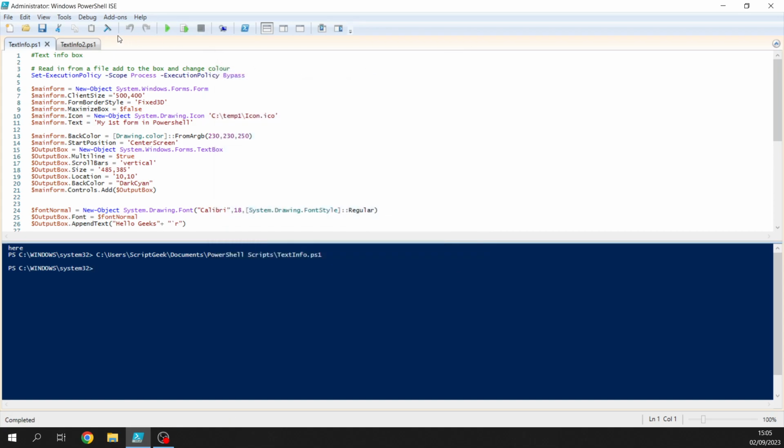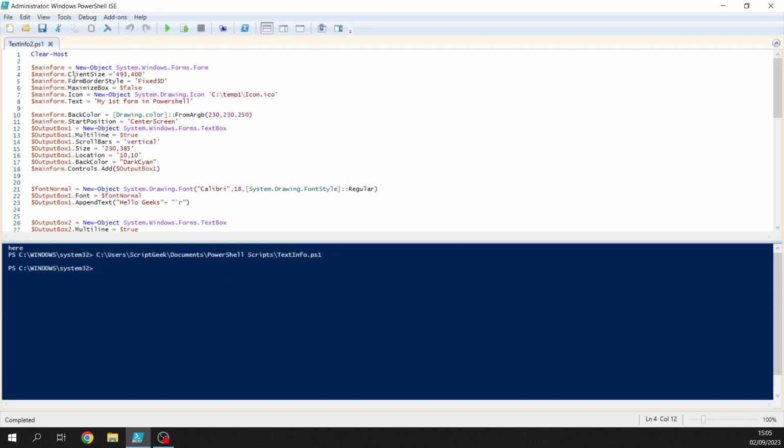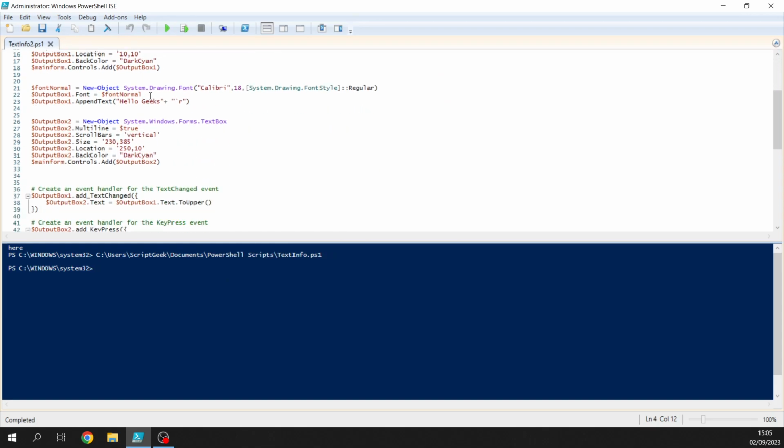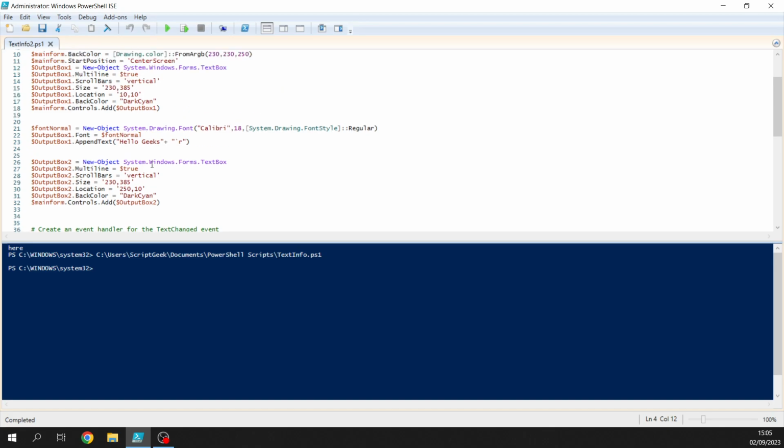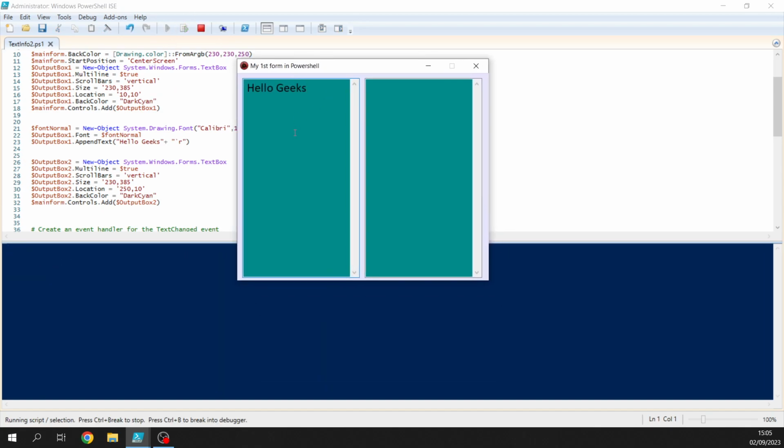What we'll do is we'll elaborate further and we'll create another text box, in fact another two text boxes, and add a couple of event handlers to them. So let's get straight on with it. So I'm just going to press play so you can see what we've got. So we've got two text boxes. First one is basically our first one that we saw.